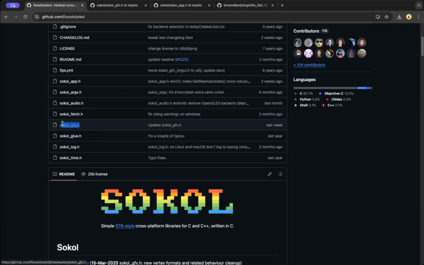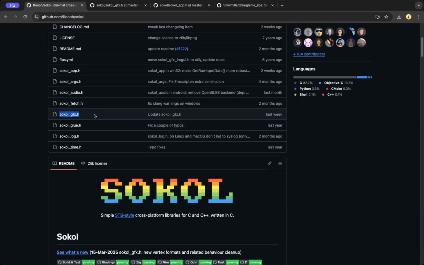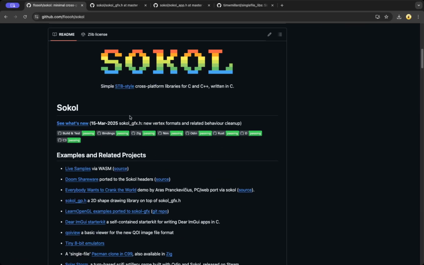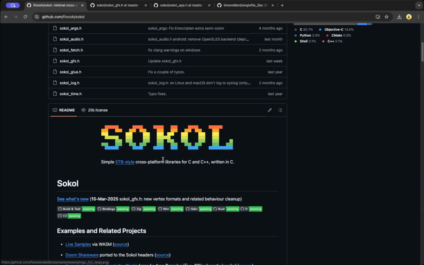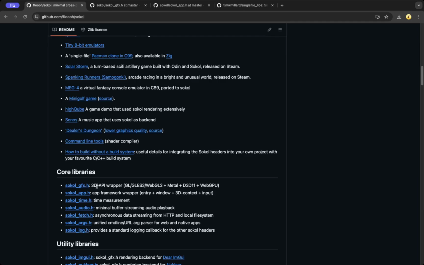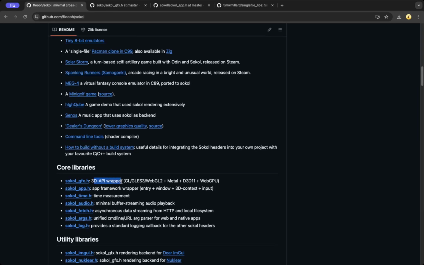In this case today, we're going to be using the so-called sokol_gfx, which is the main graphics library in this project. That's really all you need. It allows you to draw in a cross-platform way, to a window or to a screen. These are the core libraries here. It's a 3D API wrapper, and it wraps GL, which is OpenGL, WebGL, Metal, DirectX, which is Microsoft's graphics rendering, and WebGPU. So you can pick your platform and write in a very platform independent way, and draw some graphics.